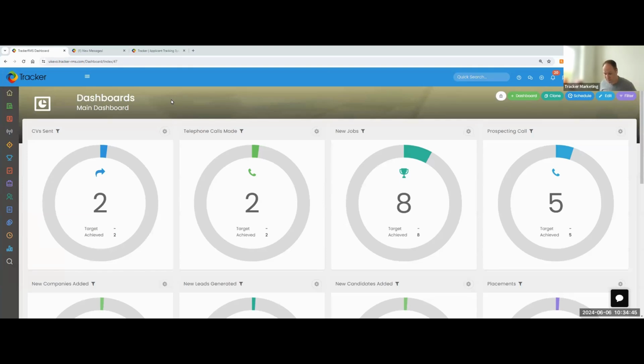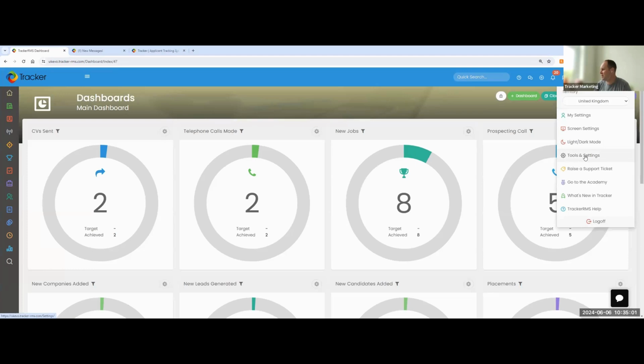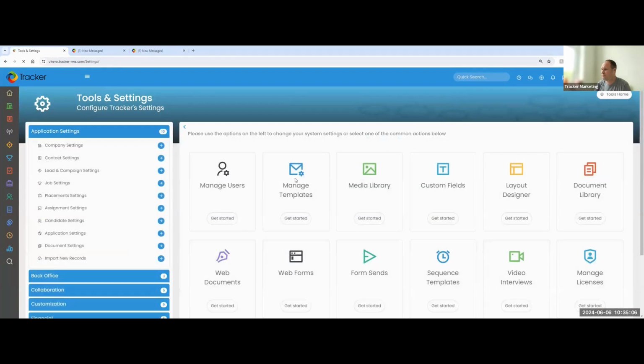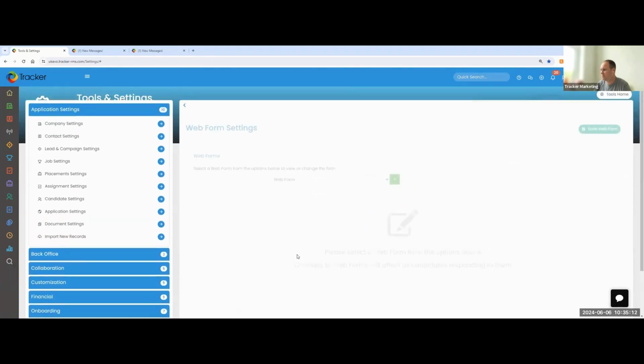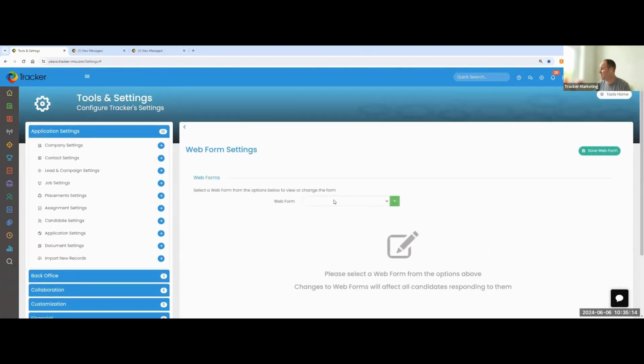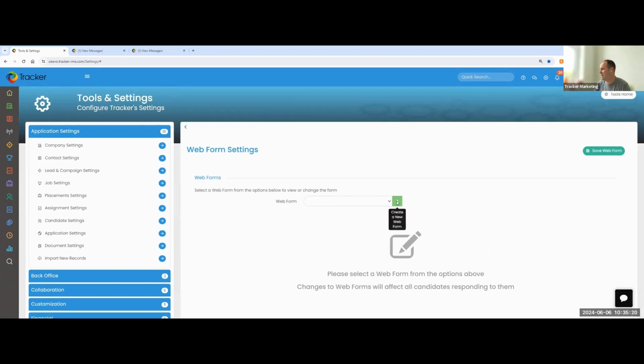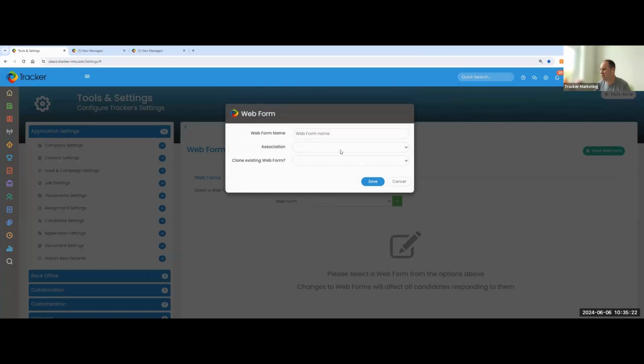Now, we're going to start with the web forms themselves. We're going to look at building a web form, some of the actions that go with it, how we can use those to trigger other things, and how we actually send them out as well. Most of this is going to be done in the tools and settings area. Within here, we're going to be using the web form section, and hopefully going forward you might have lots of other web forms that you create. For today, though, we're going to use the green action button to create a new one.